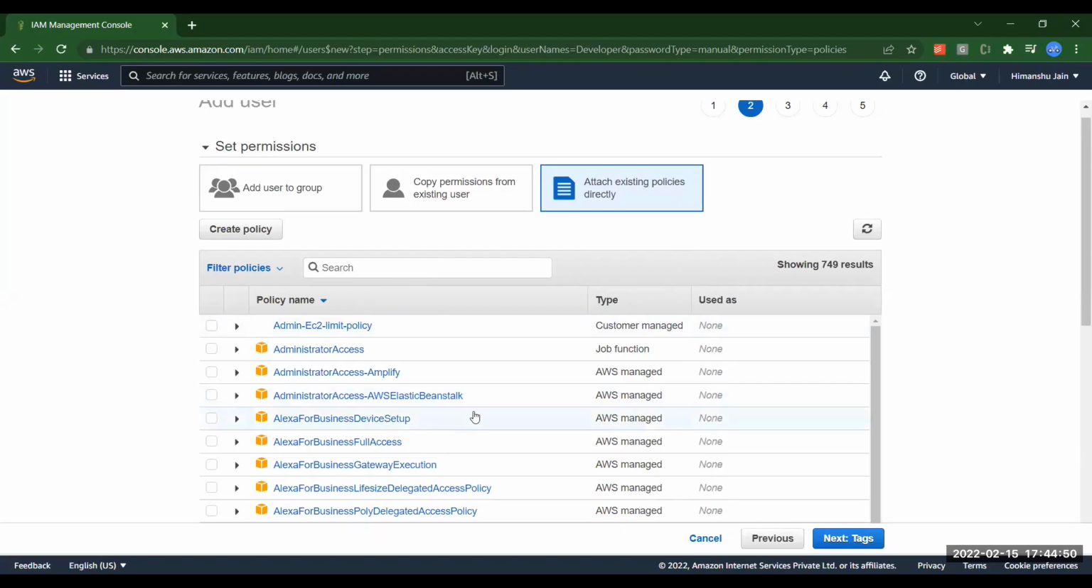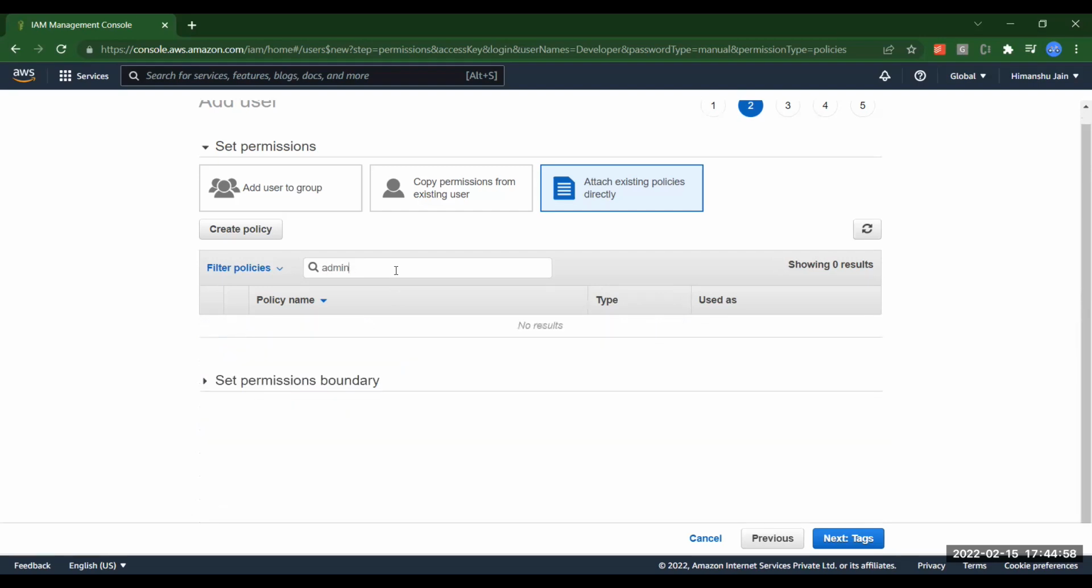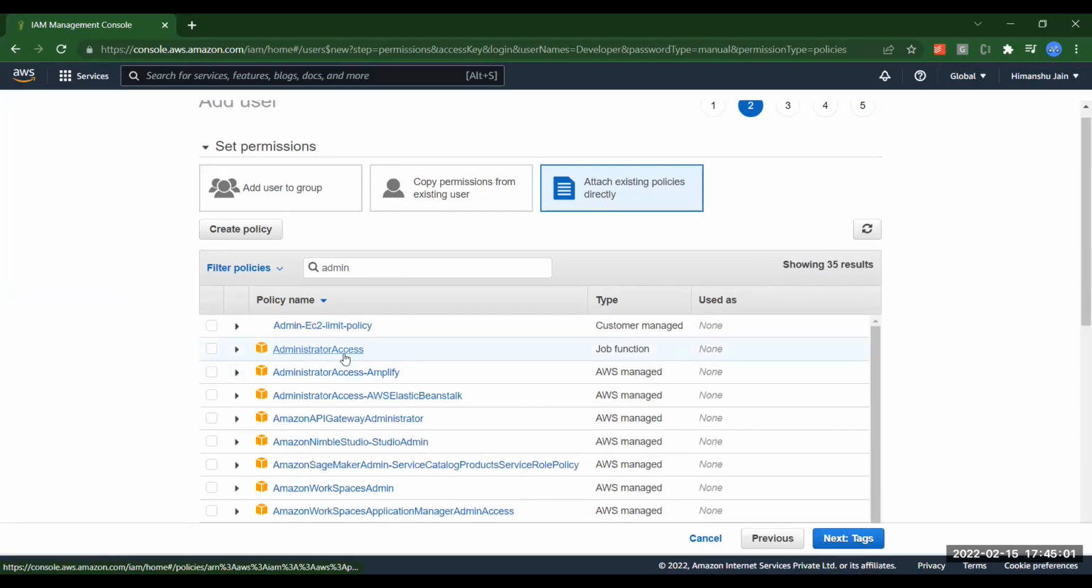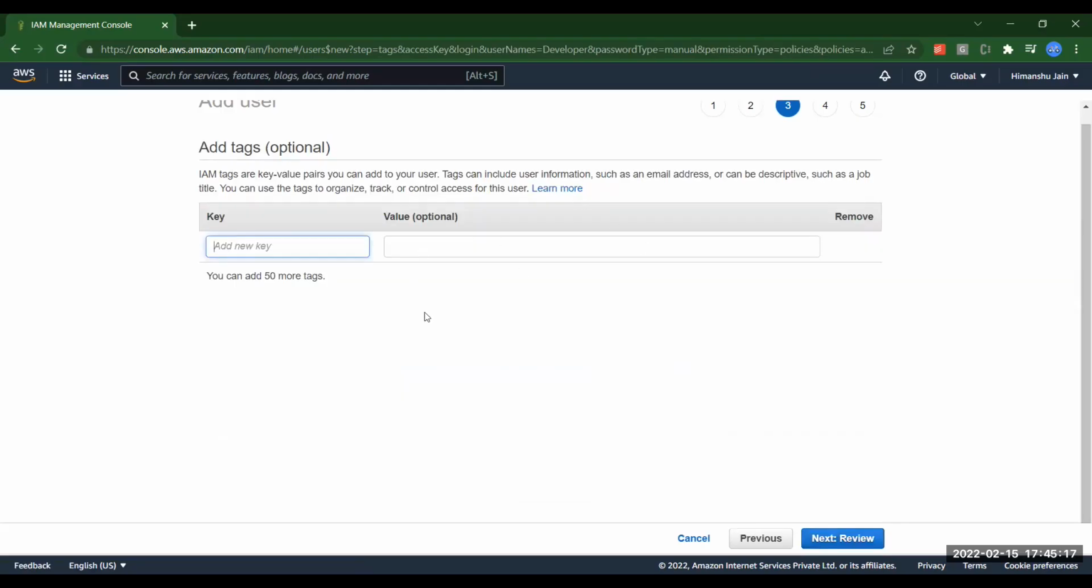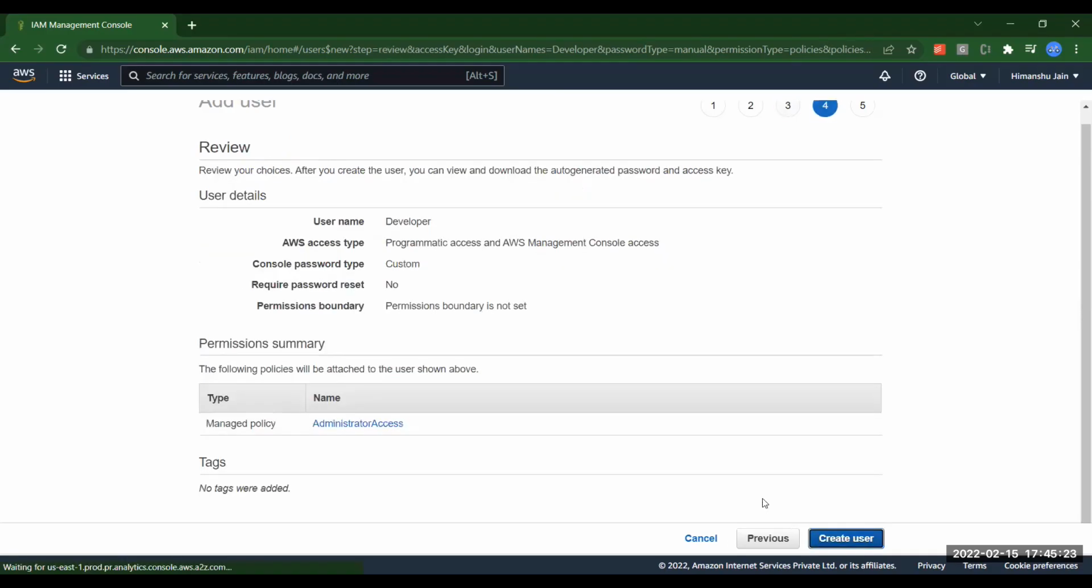Here we can see a number of AWS managed policies. We can take some basic policies, like administrator access, or administrator related policies. Here we will take this particular policy, administrator access, as this developer user will do some kind of admin related work. We will say next, tag. If we want to define some particular tag, we can define it here, otherwise it's not mandatory, it's optional. We can go to review, review whatever details we have given, and say yes, create user.